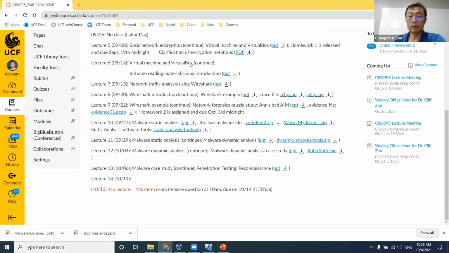Is the Windows VM the only VM that is needed? The answer is that you probably also need to use Kali Linux. So a Kali Linux VM is also needed. Yeah, so just download at least these two VMs. Okay. Any other questions?